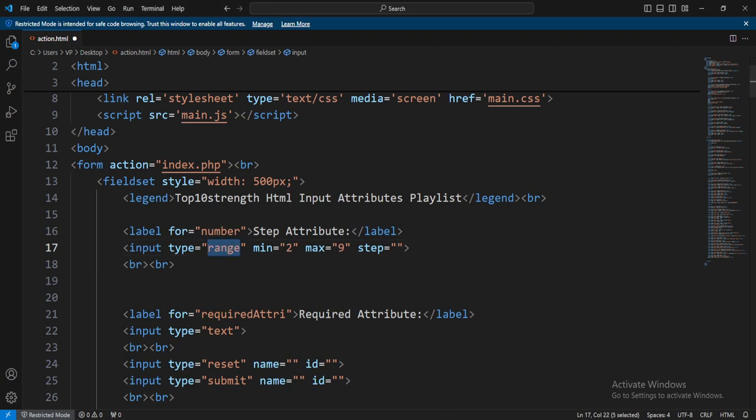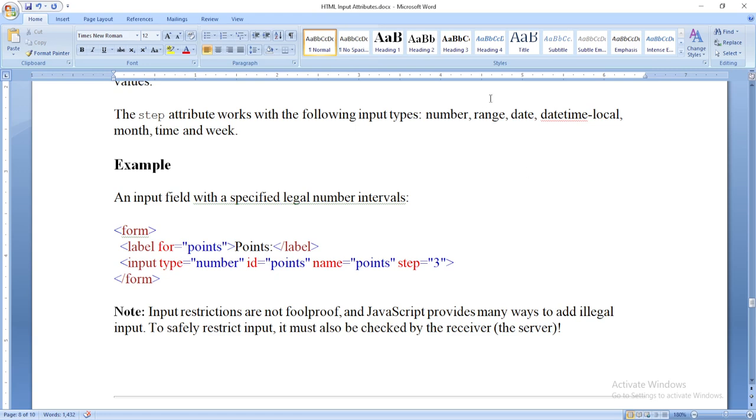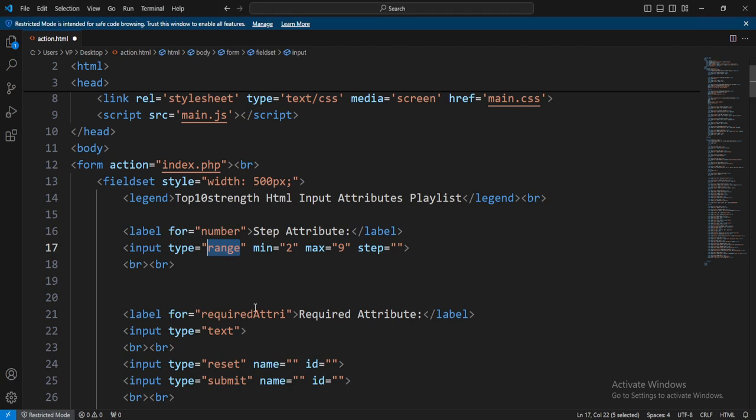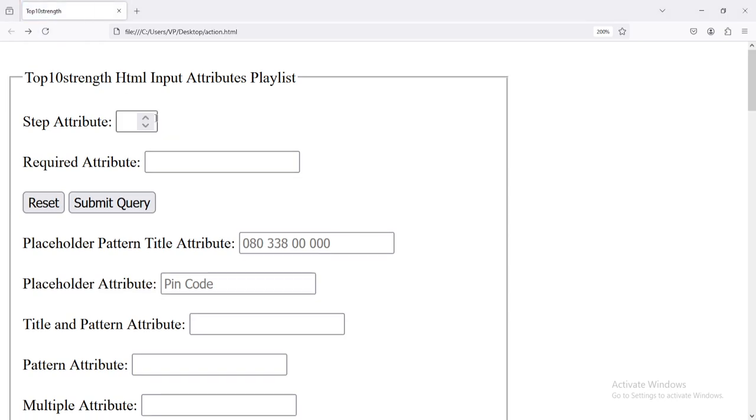Instead of using the range type, we can use another one. Let's use number again, with min and max. Yes, min and max. Let's reload our document. Let's jump. Can you see?